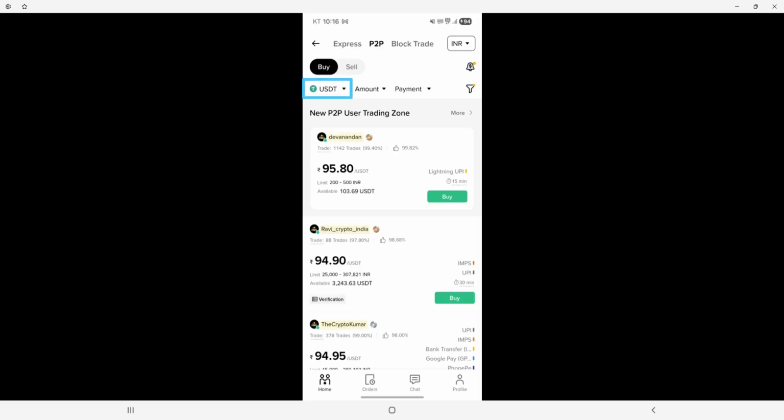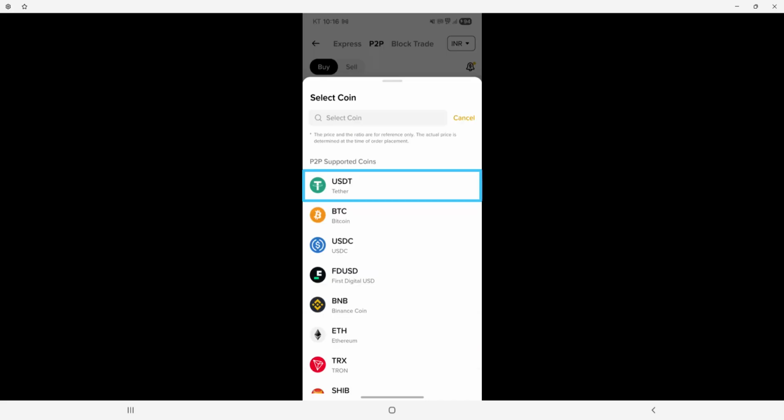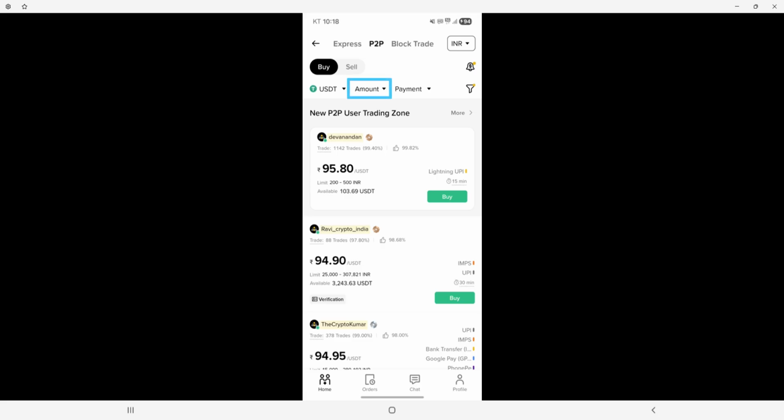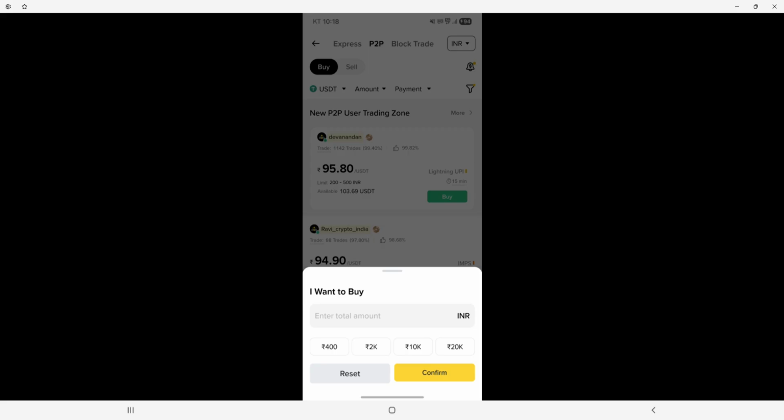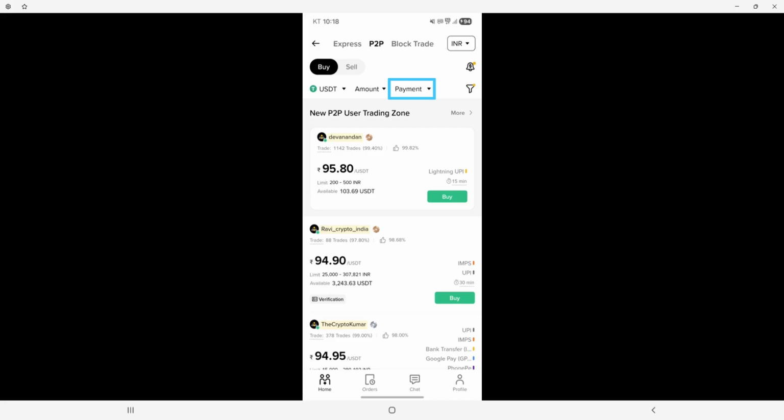Next, pick the cryptocurrency you want to purchase. In most cases, USDT is the most widely used option. Tap the corresponding button to proceed to the next step. Enter the precise amount of cryptocurrency you would like to buy. Tap the button once more to continue.